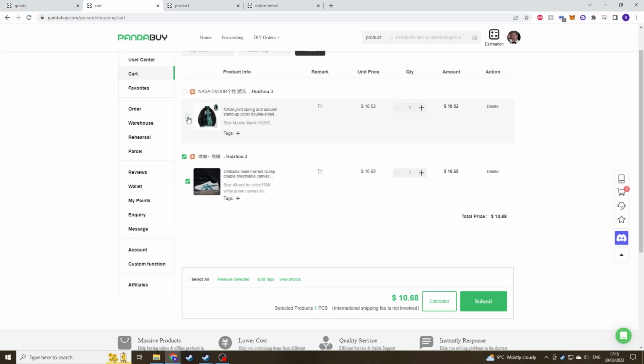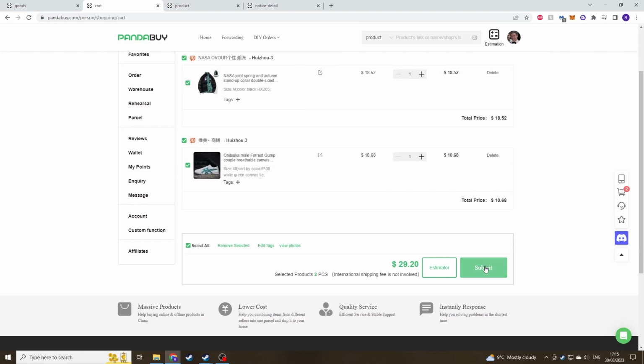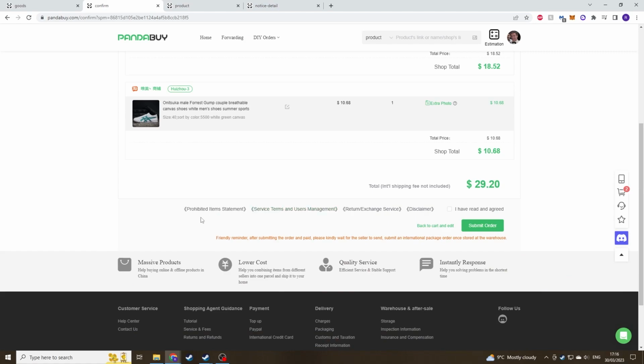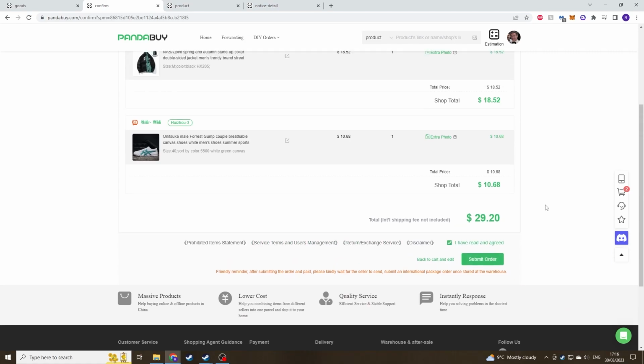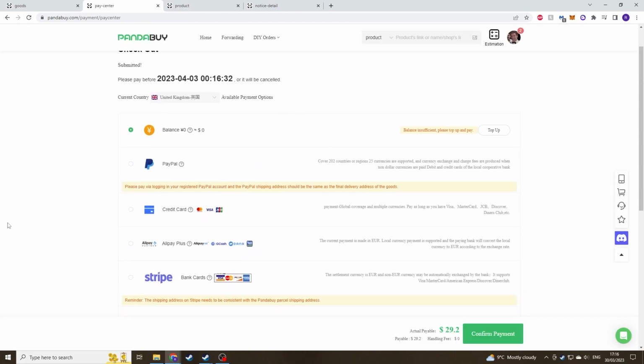What you'll do now is you can obviously select again all the products that you're wanting to purchase, then go to submit. You'll need to again, of course, type in the destination that you want. So let's go for USA. And it will instruct you here as well that the items that you purchase will first arrive at the Pandabuy warehouse, and you can view them in the personal center, the warehouse. Okay, and now all you have to do is click that you have read and agreed, and then submit your order. Okay, and now you're ready to purchase your items.